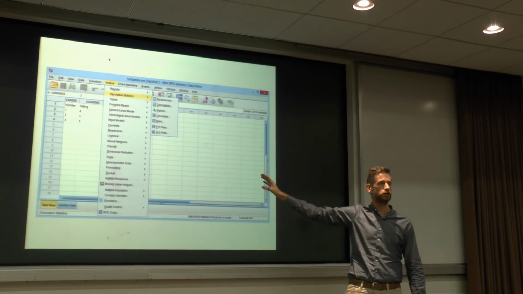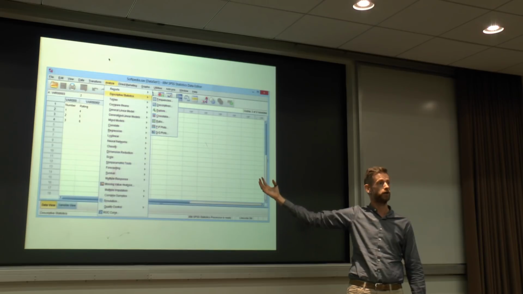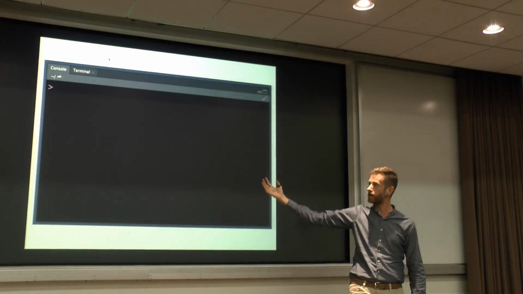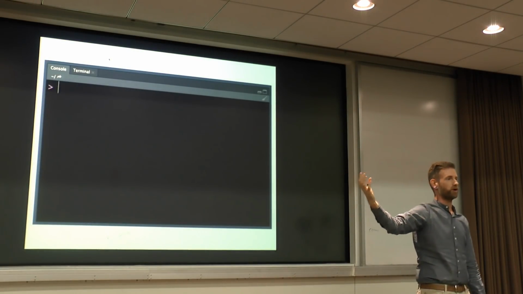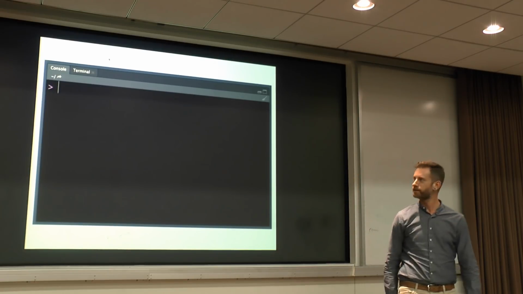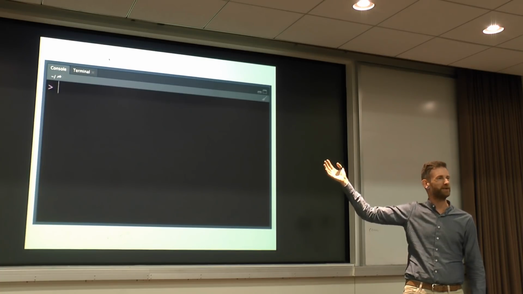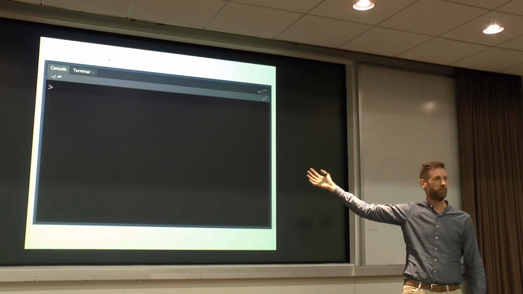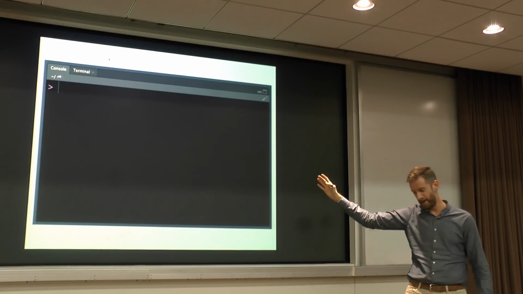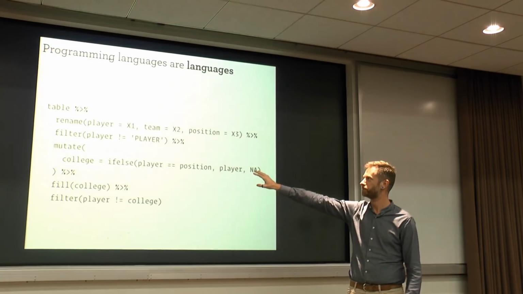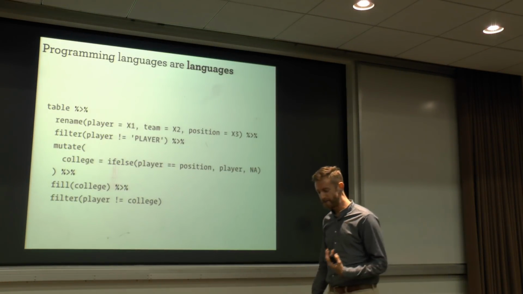You can only do what the inventors of SPSS wanted, or SAS or Excel wanted you to do. Whereas R, like any programming language, is kind of the opposite. All you get is this blinking cursor. It's just sitting there. You can do literally anything, but it's not going to give you much help.